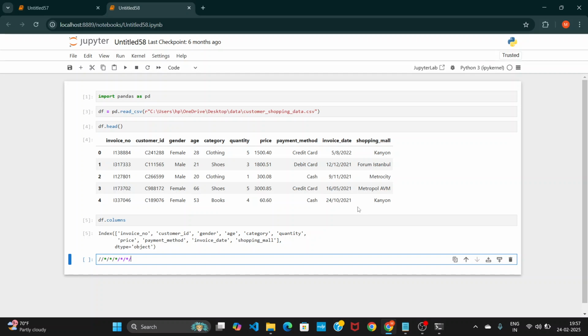Hi friends, in this video we are going to learn how to read CSV file into Pandas. So friends, to read CSV file into Pandas with the help of Jupyter Notebook, there are two ways to read CSV file into Pandas. I'm going to show you both ways.